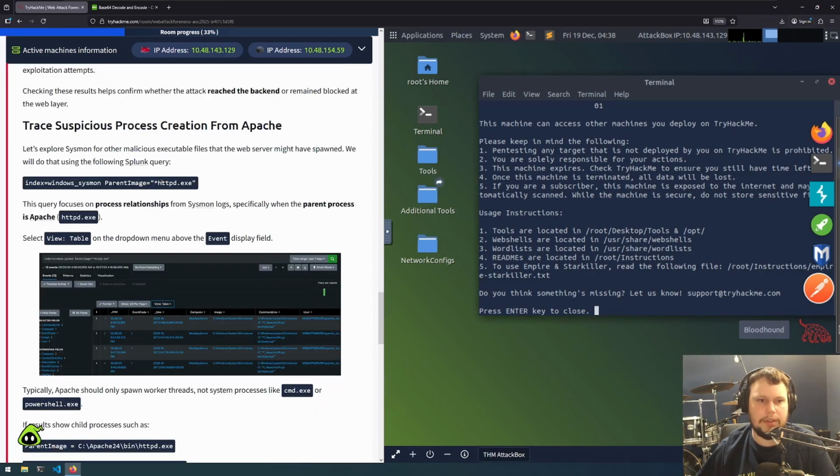So the asterisk means the httpd.exe might be in a different directory location. The asterisk just verifies that it can be in whatever directory, as long as the process is httpd.exe.